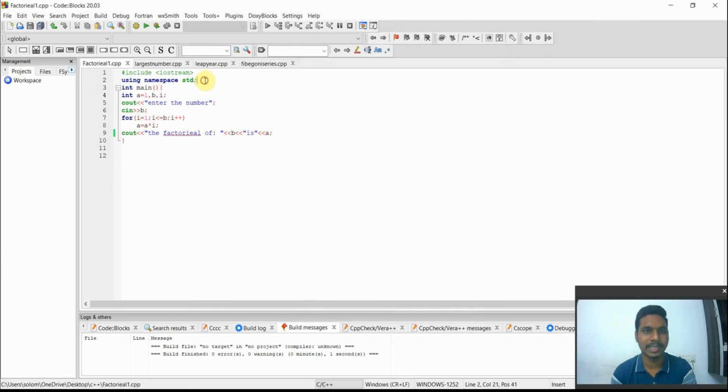As I said, these 2 lines are mandatory. From here our code starts, int main. From here our code executes. So int a is initialized as value 1, and b and c are not declared. cout is a printf statement, so it is printing the statement, enter a number. Whatever the user wants, he will enter, and the entered value will be stored in b, that is cin.